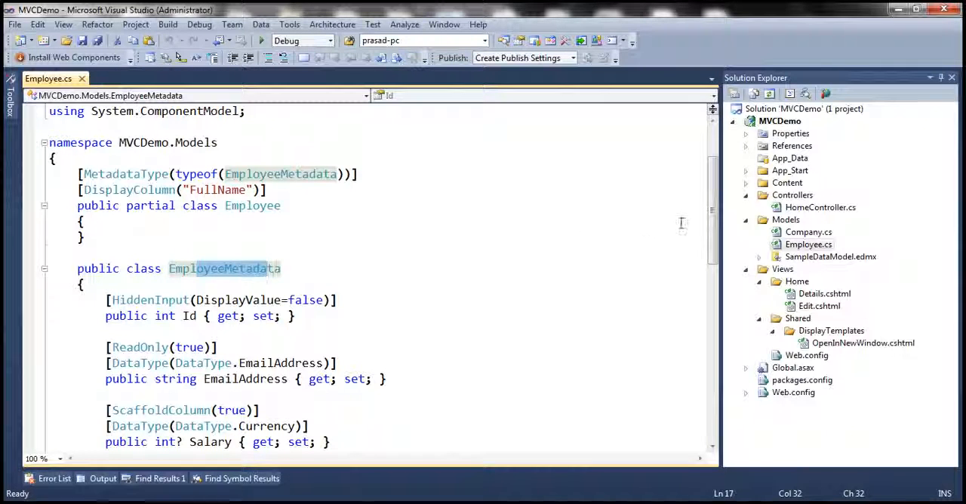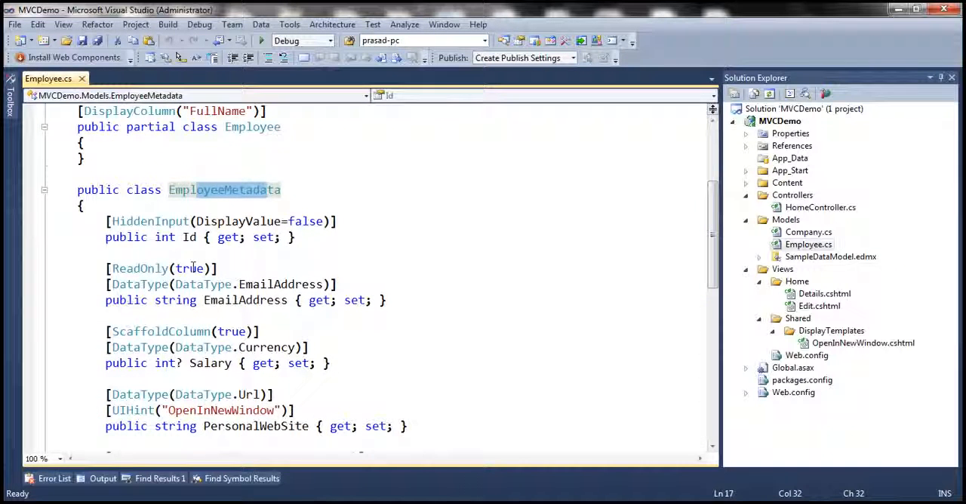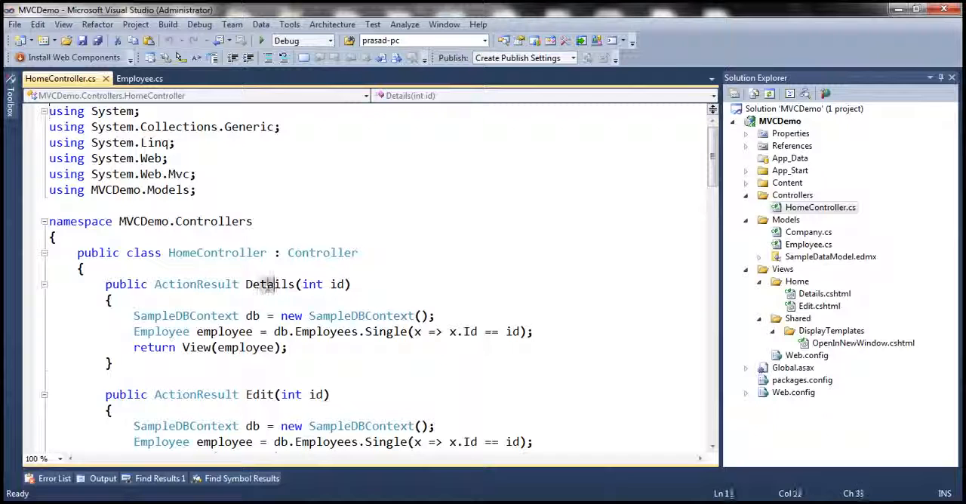And in the previous sessions, we have discussed in great detail these attributes: HiddenInput, ReadOnly, DataType, ScaffoldColumn, etc. And then within our home controller, we already have details and edit action methods implemented. If you notice this details method, we are passing the ID of the employee whose details we want to view. We are creating an instance of our SampleDBContext class, and then we are using this Employees property to retrieve the list of all employees from the database, out of which we are getting the single employee where the ID matches the ID that is coming into this details action method, and then we are passing that employee object to this view.